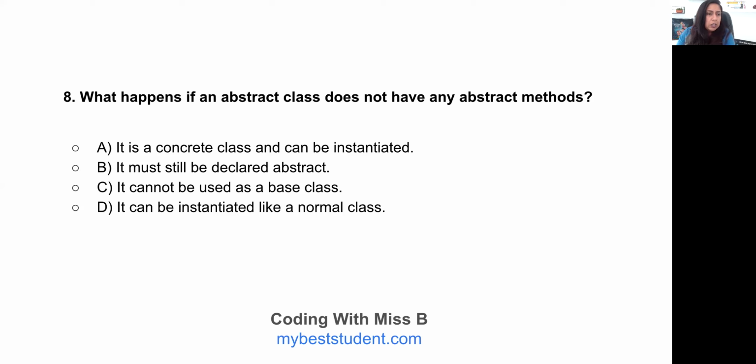So I feel A and D are very similar choices, but they don't seem to be correct because it is not really a concrete class. And no, it cannot be really instantiated like a normal class, because if you're saying it's an abstract class, that means there's the word abstract on it. And of course, it can be used as a base class. That means there can be other classes that extend from it. So the choice would be B. It must still be declared as an abstract class.